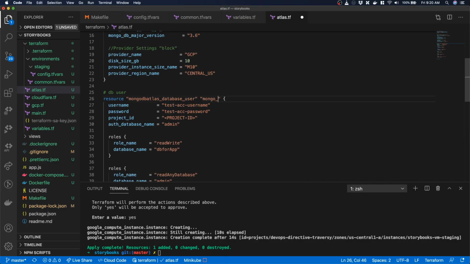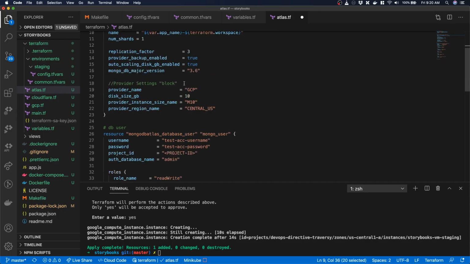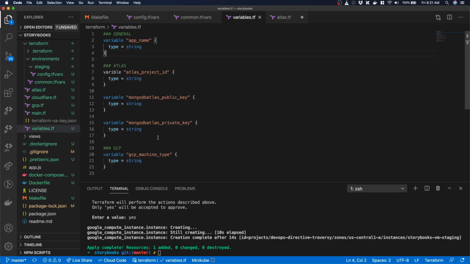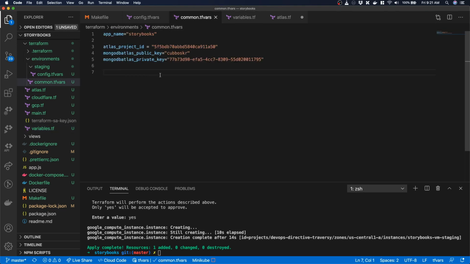As per usual, we update the internal reference name. Then I'll use my project ID variable, create another variable for this user's password, making sure to define it within the variables.tf file, and then setting it to some random string in our tfvars file.